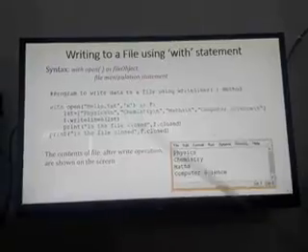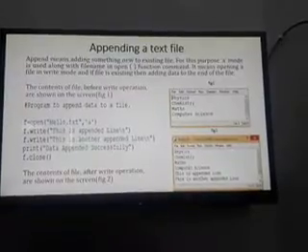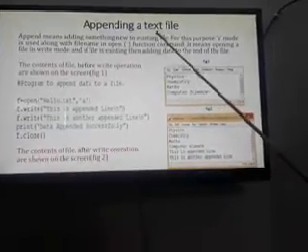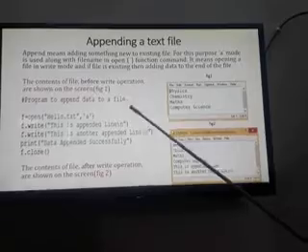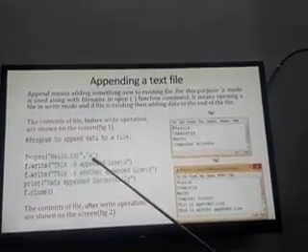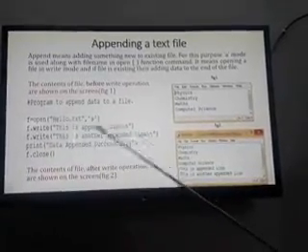And the with statement is used. You can view this with the example and it will be easier to understand. Appending means adding data to an existing file. That means previous data will be there and new data is added. For this purpose a mode is specified. Here see, we are writing a in place of r or w, and again the same program, it is adding.